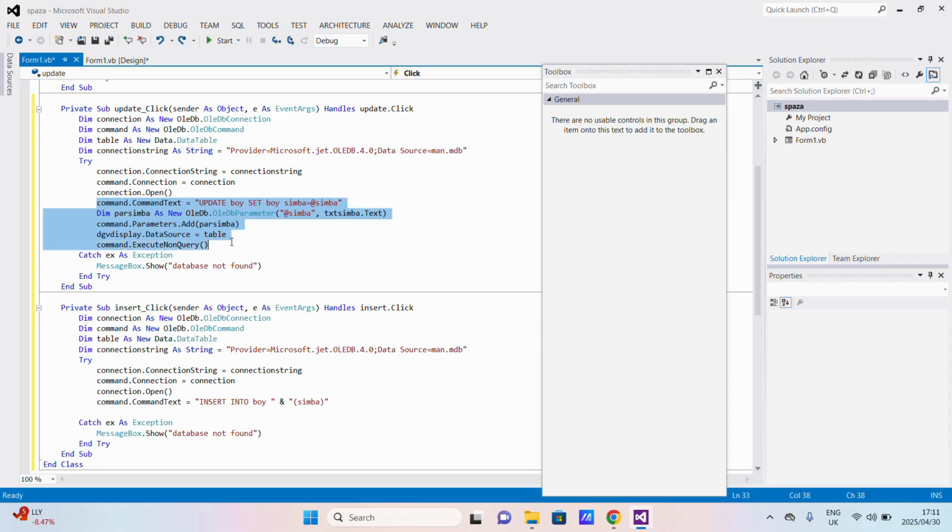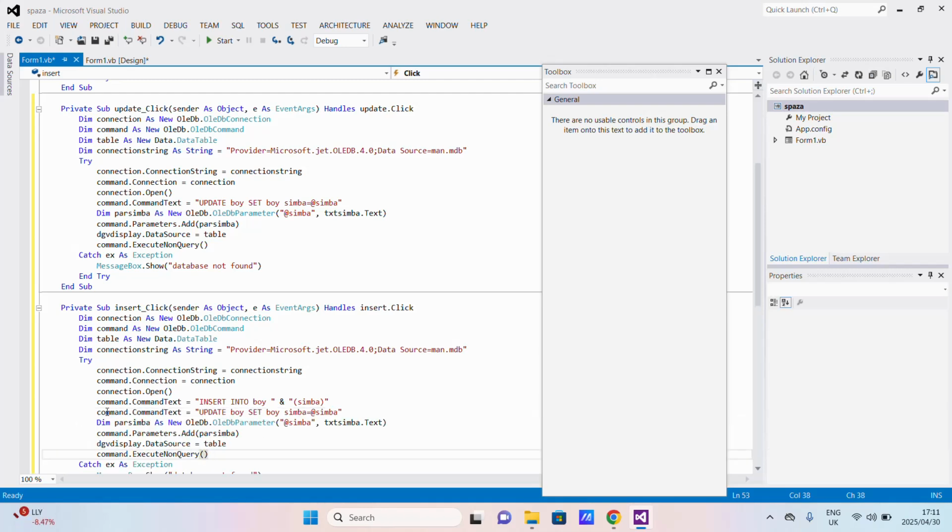Yeah, copy, paste this line up there. It has to be insert into boy. Insert into boy. There we go.